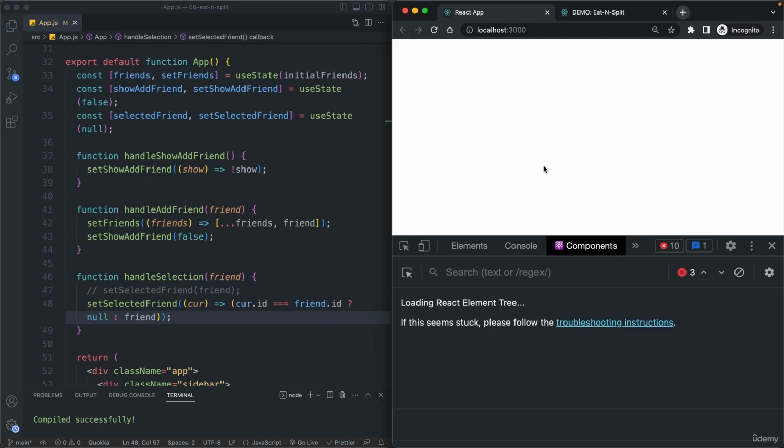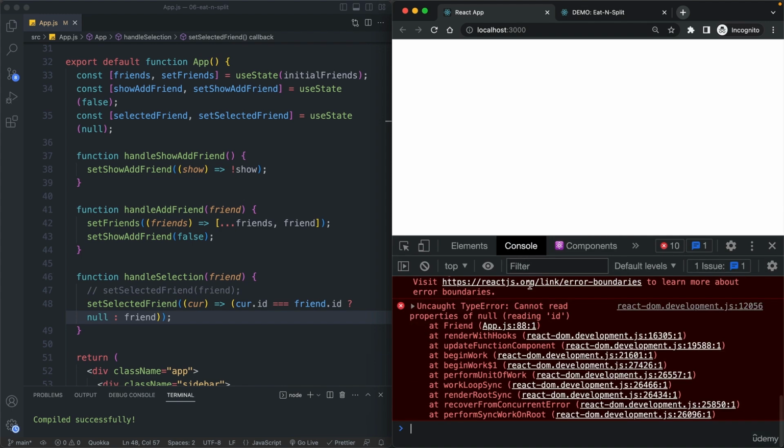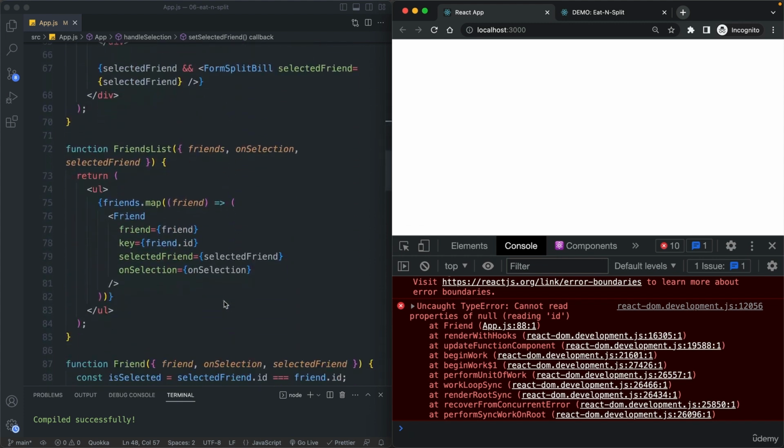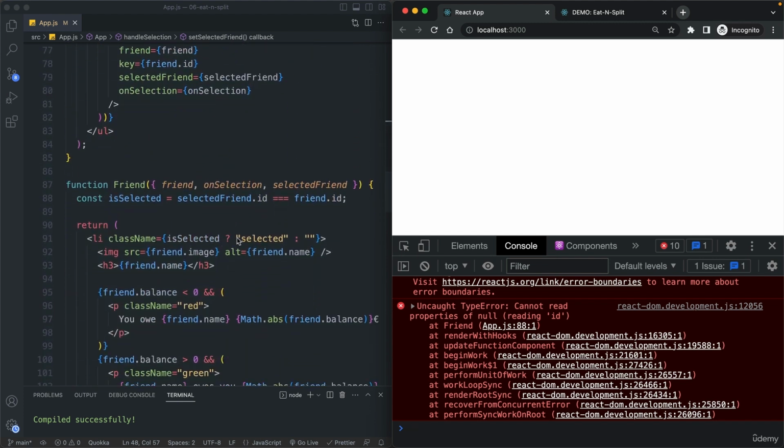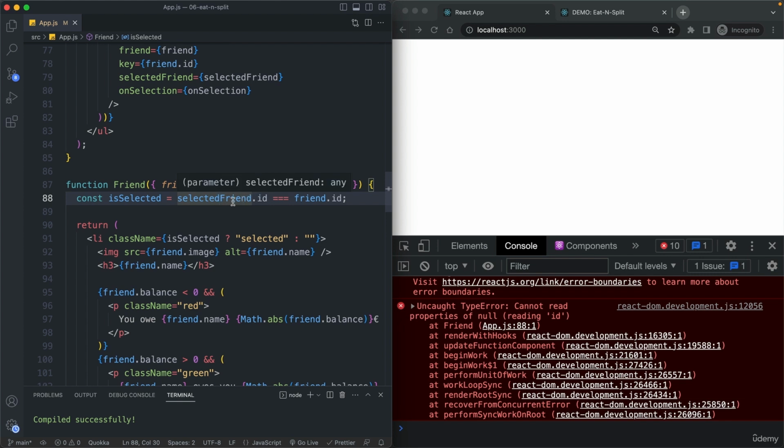And, well, we got a bug. So let's see what that is. And yes, this is what I was expecting. So we cannot read the properties of null right here in the friend. So right here. And so that is because right now the selected friend is null, isn't it? And so on null, we do not have the ID property. And so therefore, then this breaks. But fortunately for us, in modern JavaScript, we have optional chaining. And so this is very easy to solve.